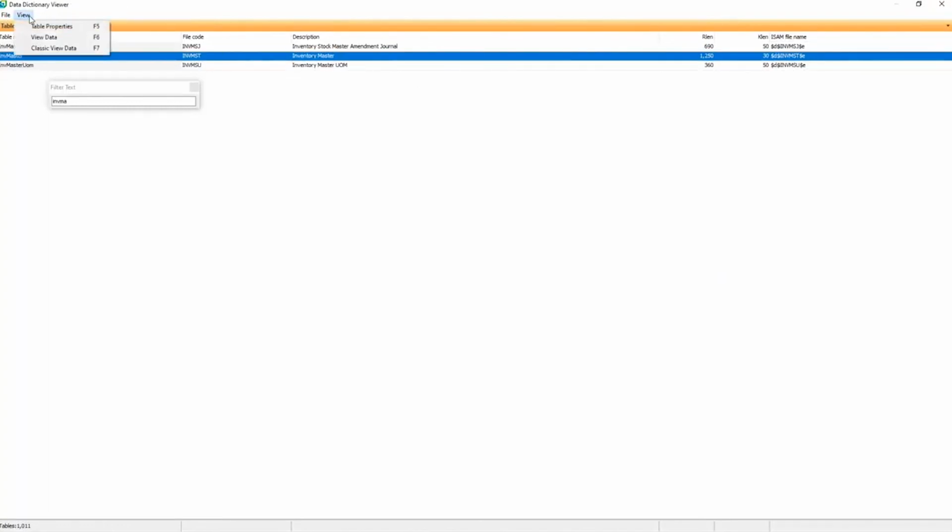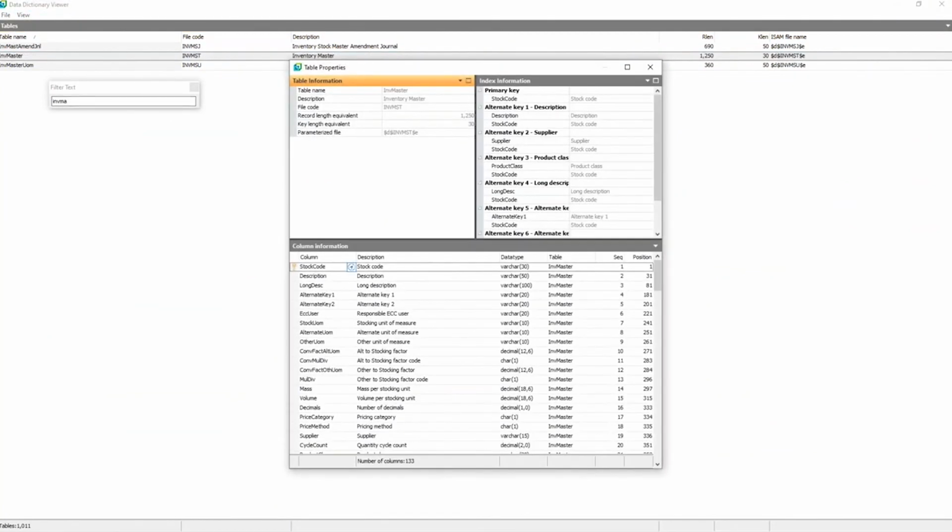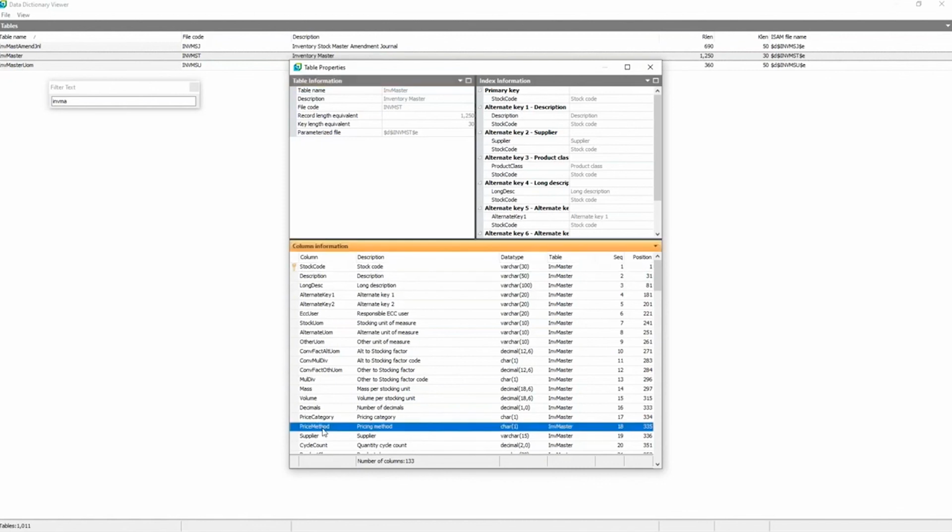What you can also do is take a look in table properties at just specific information about all of the columns. So as I said, there's a rich set of information in the inventory master. There are 133 columns. You can see the column name, the description, the data type, particularly useful again if you are reporting on this table, and what sequence. So I know that the description follows the stock code. But we looked at pricing method and the value stored against the pricing method was C. That doesn't really mean much to me as a human being. I'm not quite sure what that is.